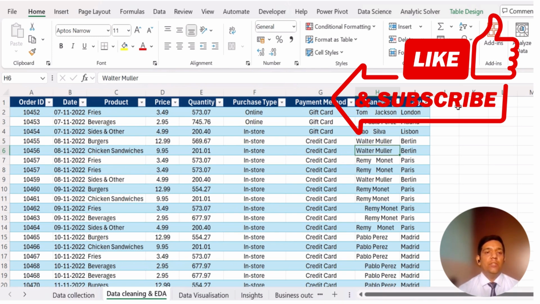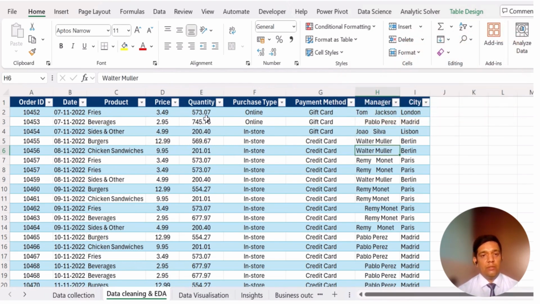Starting with the order ID first. As you can see, there are various things we have. First is the order ID. This is unique and I don't see any significant problem here. Date is okay. We have various products here. Then the price. However, in the next column, when I go to quantity, you will see that this is in a decimal format. However, quantity must be a whole number. So I will have to change it.